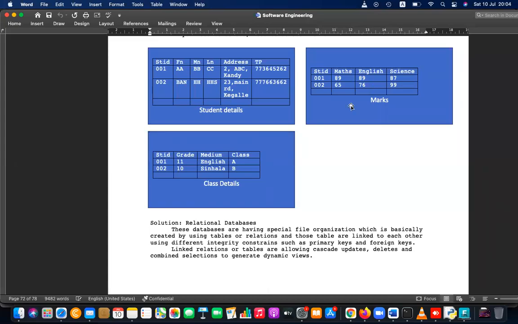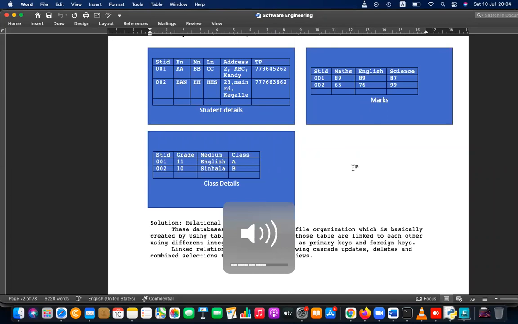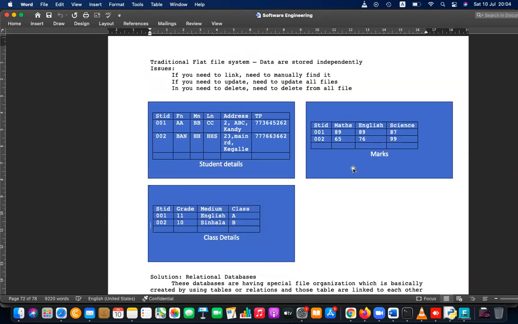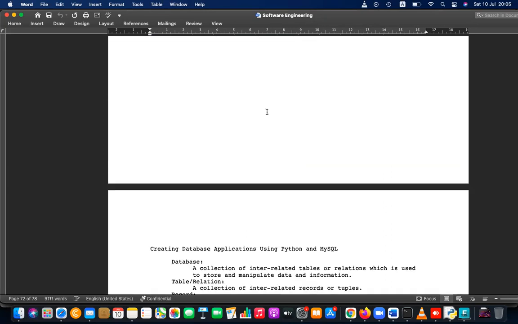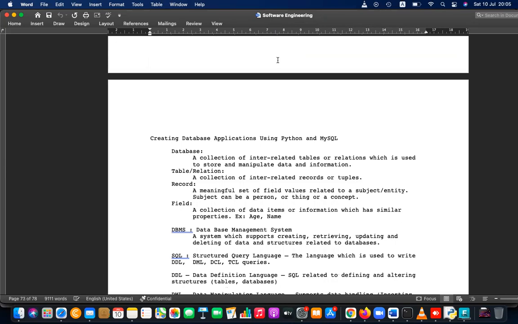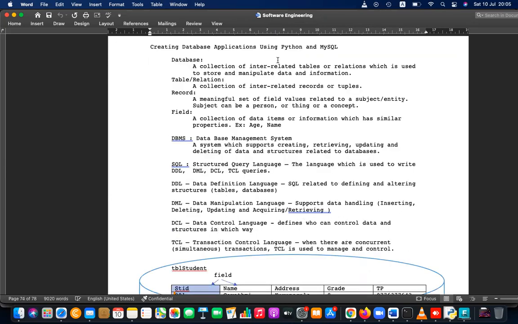Right. We discussed the traditional flat file system and the usage of databases, why we need databases, relational databases. And we also learned about the key features of a database, such as what is a database, what is a record, what is a field, what is a DBMS, what are DDL and DML. Did we discuss this part also or not?